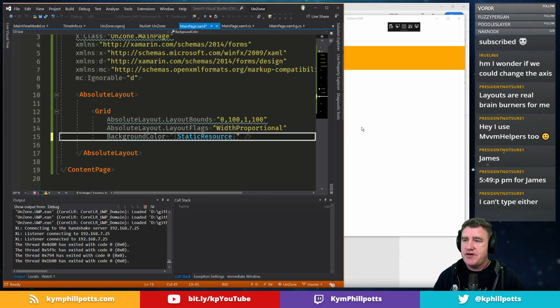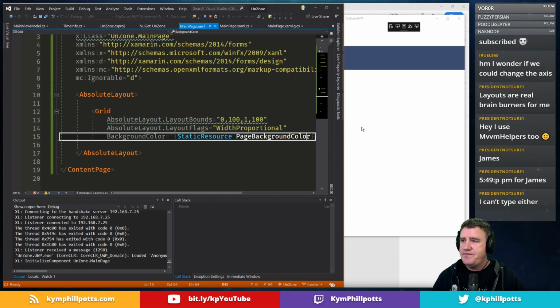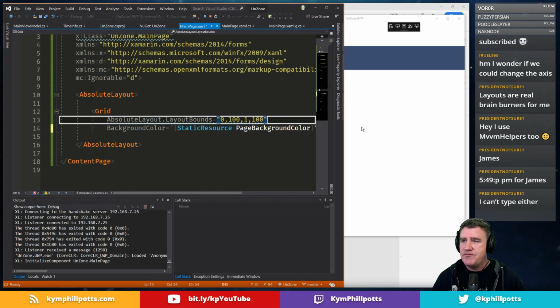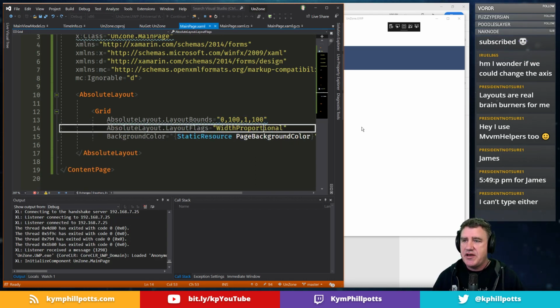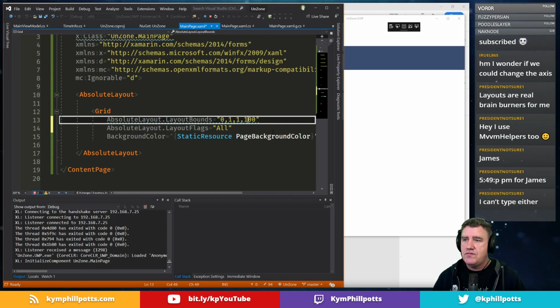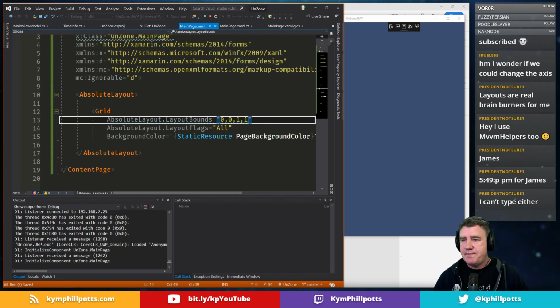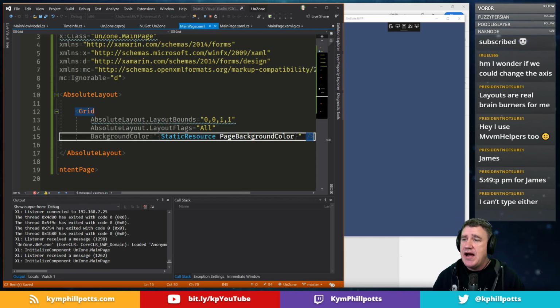Okay. First of all, let's give ourselves a background color. So we'll say a static resource, page background color. Let's get rid of this. I suppose if we want to be explicit, I think this is going to be an all, and this will be 0, 0 to 1, 1. Cool. All right, so we got our background there. Beautiful. Okay.